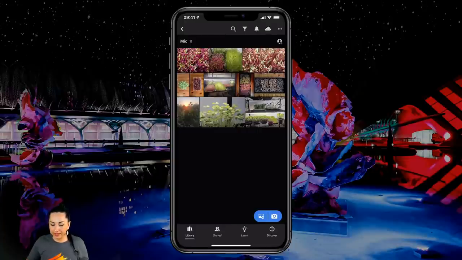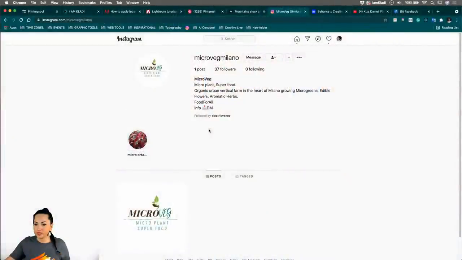Gonna go ahead and have a little look at the micro plant food, and I'm gonna jump real quick into my screen. As you can see, Mari just started this Microvet Milano, which is her startup. They are growing these superfoods, and we were generally talking about photos, and she wanted to learn. Claudia, me and my husband, we're taking all these photos, but they don't look good. I want to put it on Instagram.